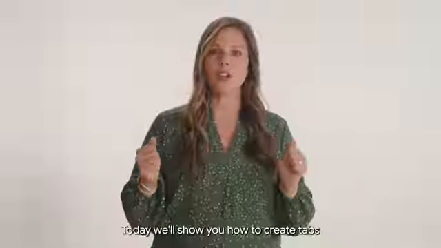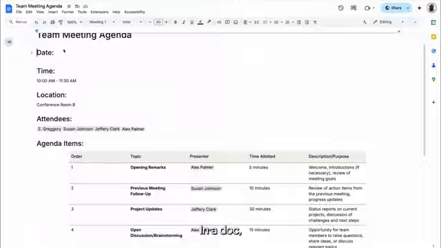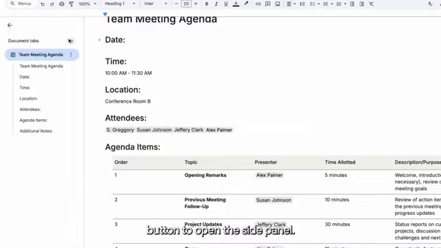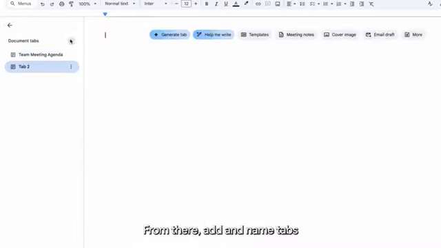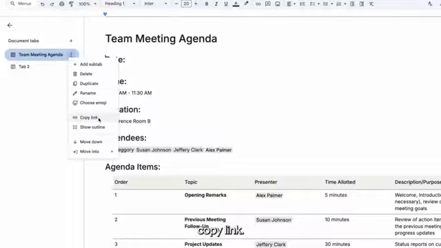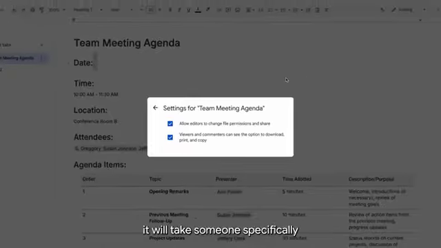Today, we'll show you how to create tabs in Docs. Let's get started. In a doc, click the Tabs and Outline button to open the side panel. From there, add and name tabs, and those tabs can be clicked on and viewed individually by anyone in the doc. You can also get the link to a specific tab by clicking on the three dots, Copy Link. As long as your share settings are correct, it will take someone specifically to that tab in the doc.